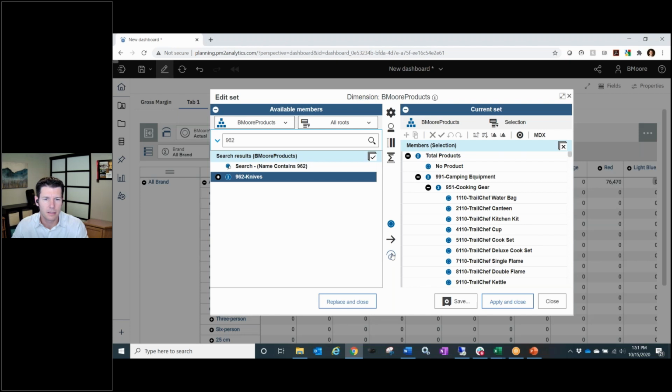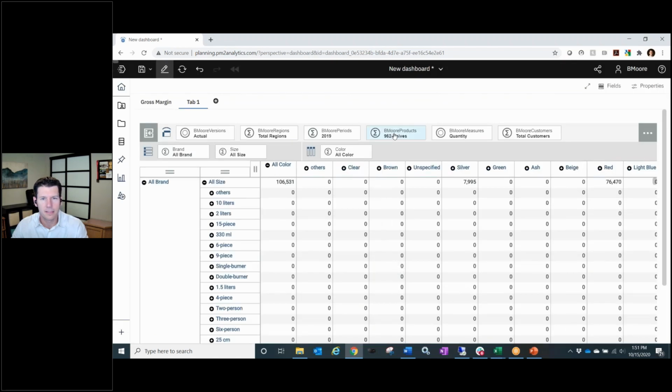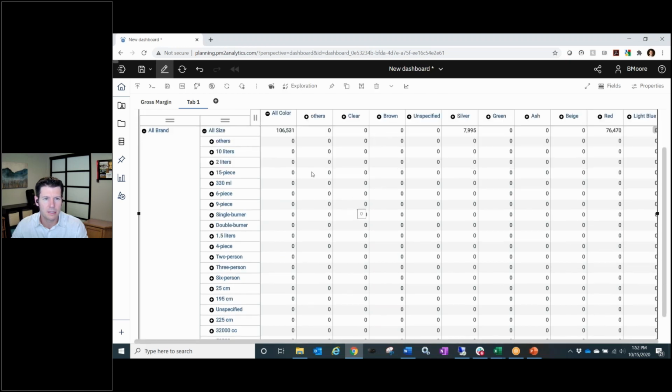I'm going to click replace and close if you ended up going this route, but just want to make sure we have 962 knives isolated. All right, barely any data, very sparse, but we do have zero suppression. I'm going to highlight the entire view by just clicking anywhere. You see the little border appears and all the icons appear at the top. About the sixth from the left is the zero suppression.